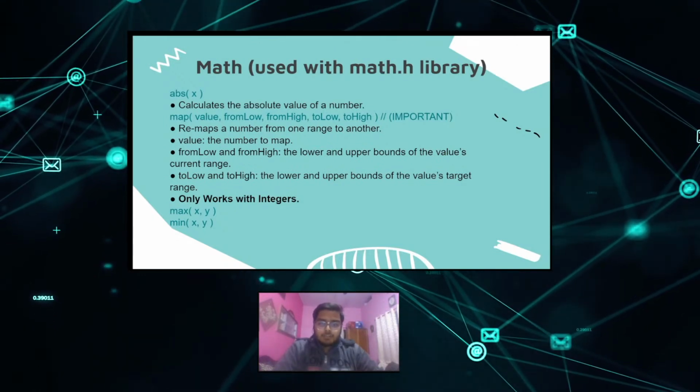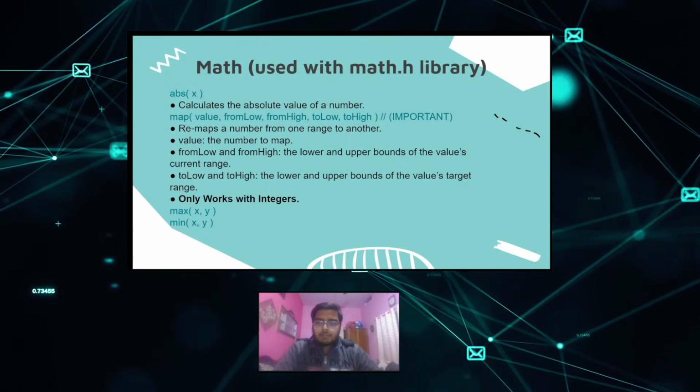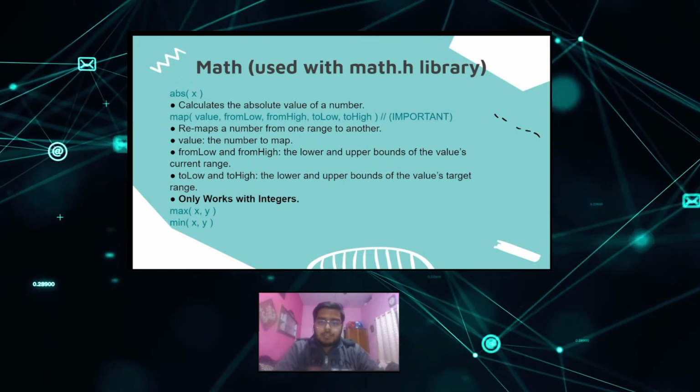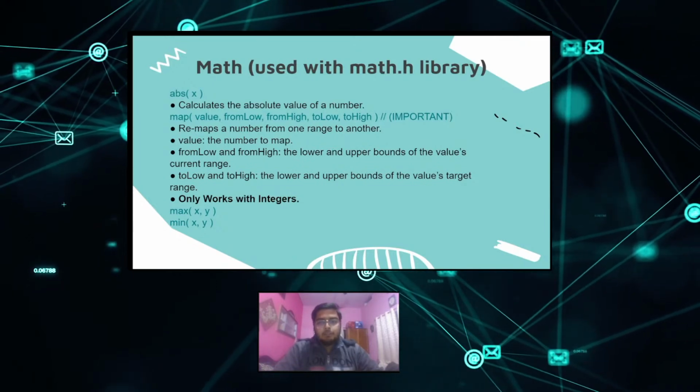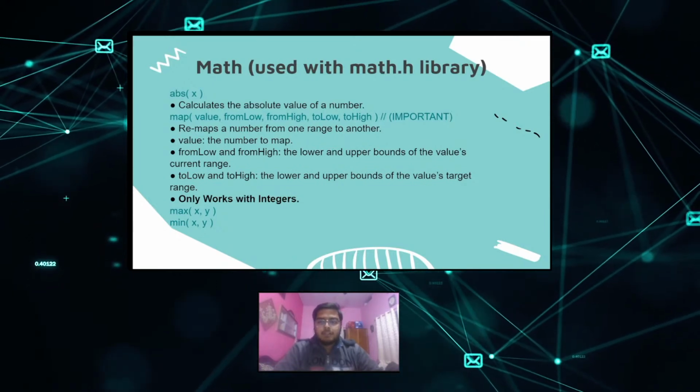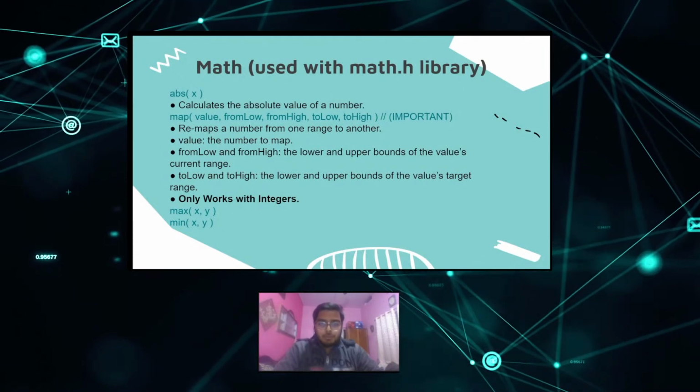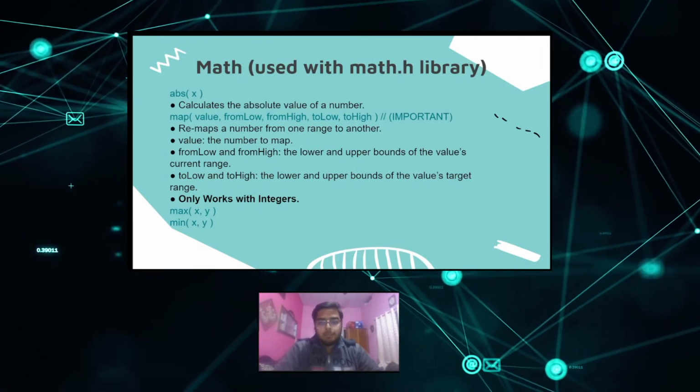Next is the max function. This function returns the maximum number out of the two numbers which are passed to it as parameters. Similarly, there is a minimum function. This function returns the minimum number out of the two numbers which are passed to it as parameters.